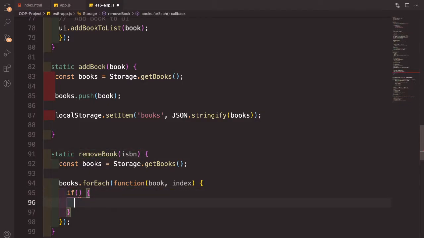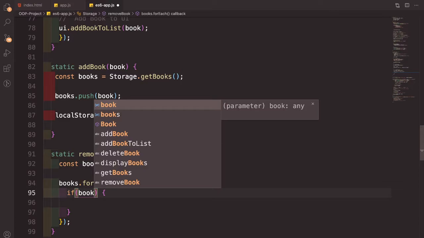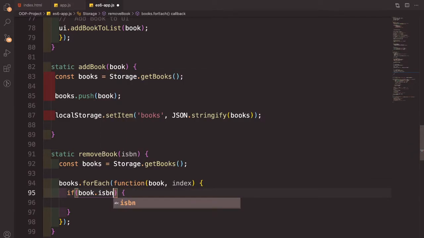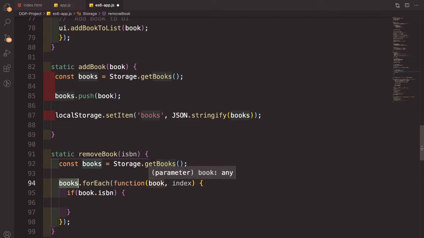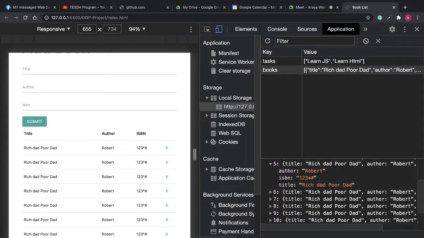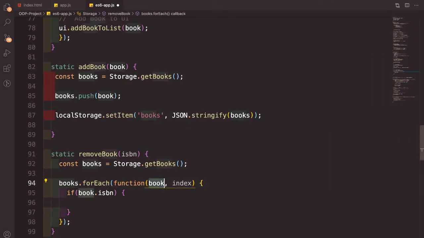Bago mangyari, let's create a conditional statement. So, if book dot ISBN. Ano yung ibig sabihin? Technically, this book, ito yung books, siya yung bawat taga-handle ng bawat isa, galing doon sa storage natin. In madaling salita, punta tayo dito. Ang sabi niya dito, si book, yung bawat isa, kukunin niya yung dot ISBN niya.